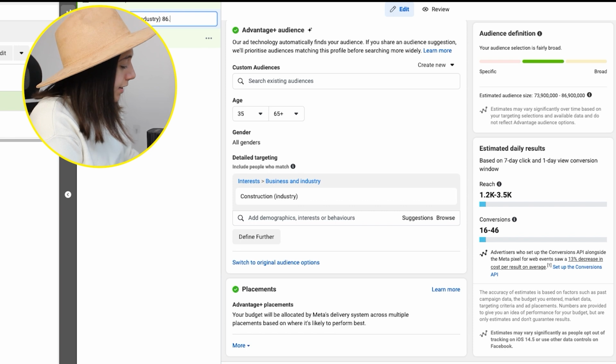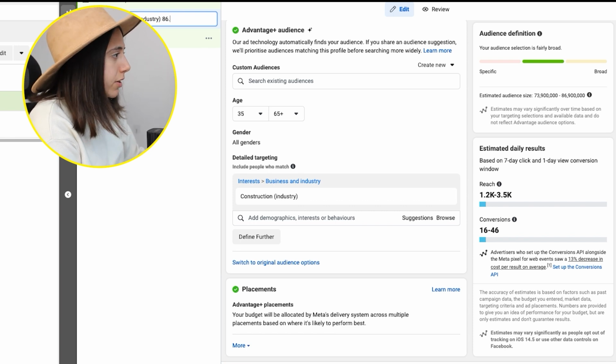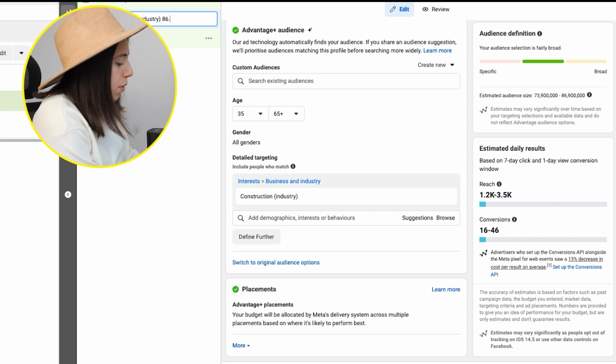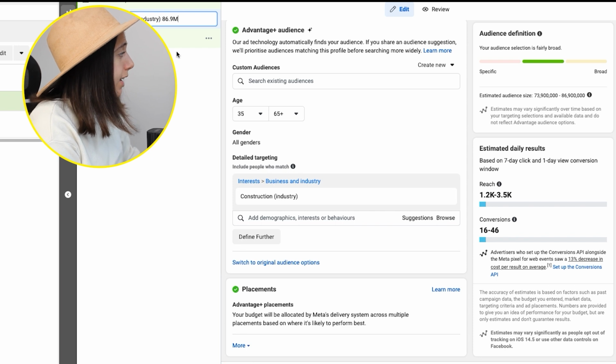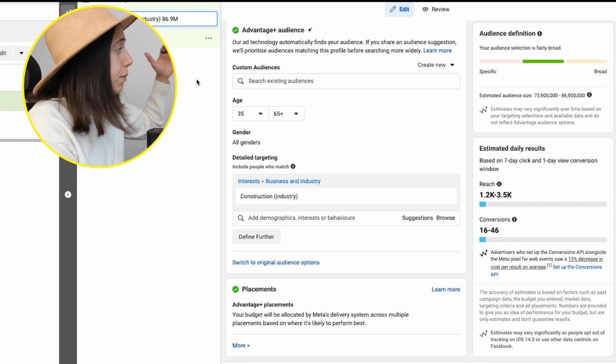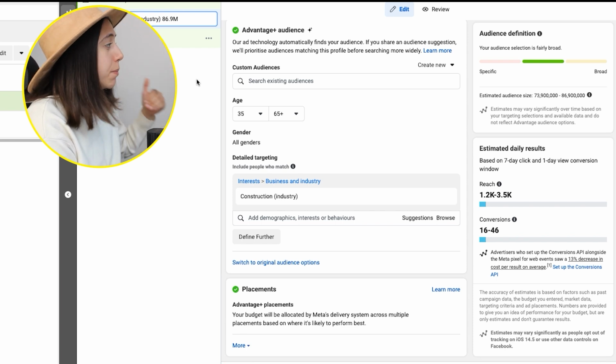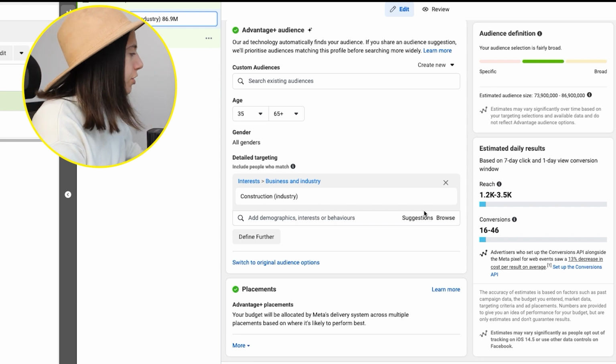I also like to add approximately the estimated audience size, just so I know what is working on my ad account and what is not. Is it the higher, more broad interest, or is it the more specific interest? This is something just to keep in mind.